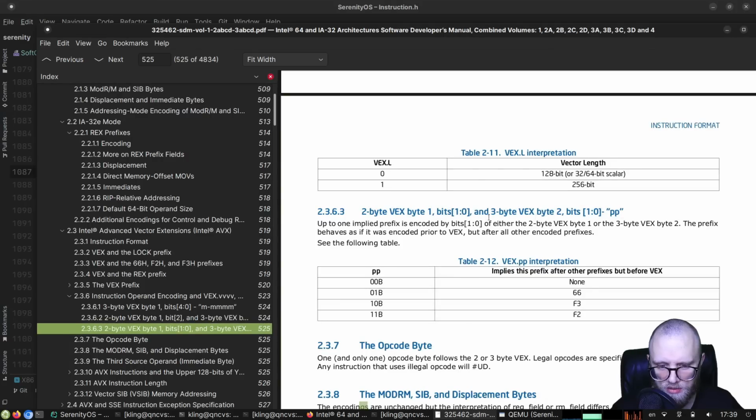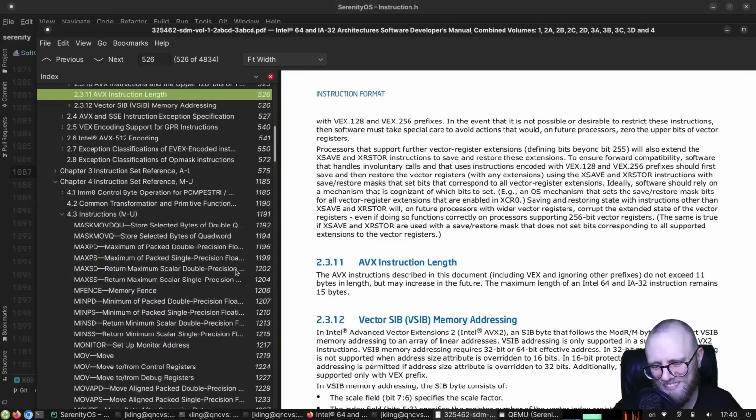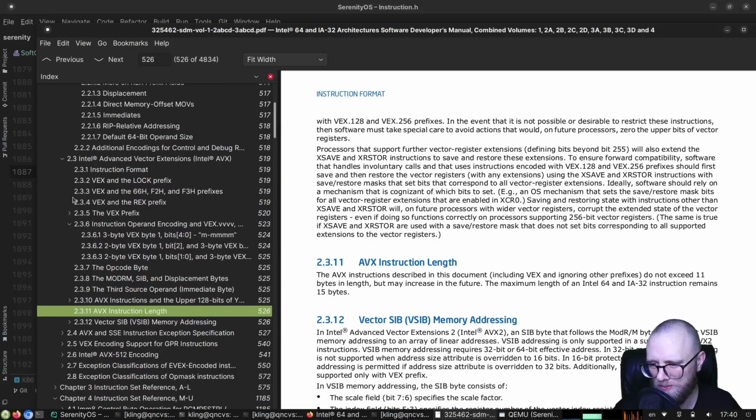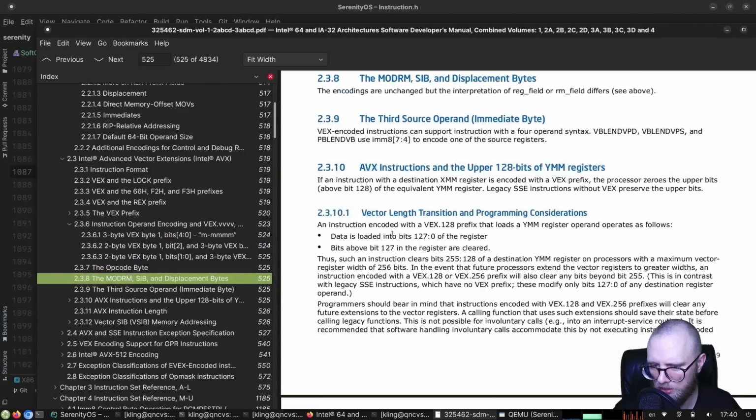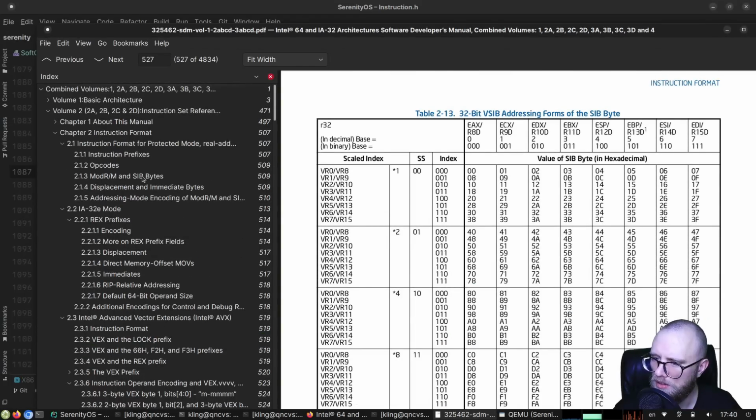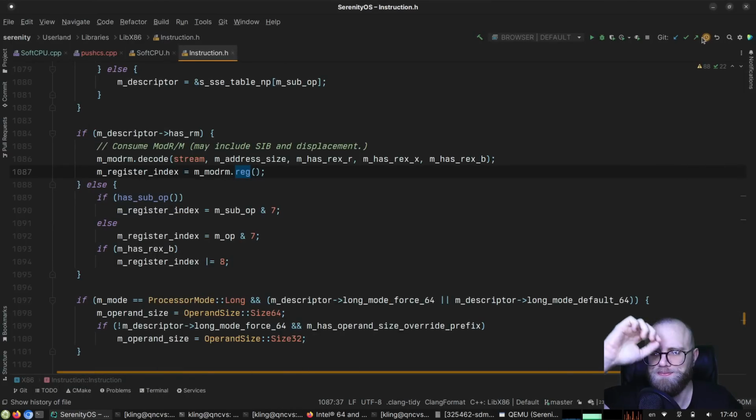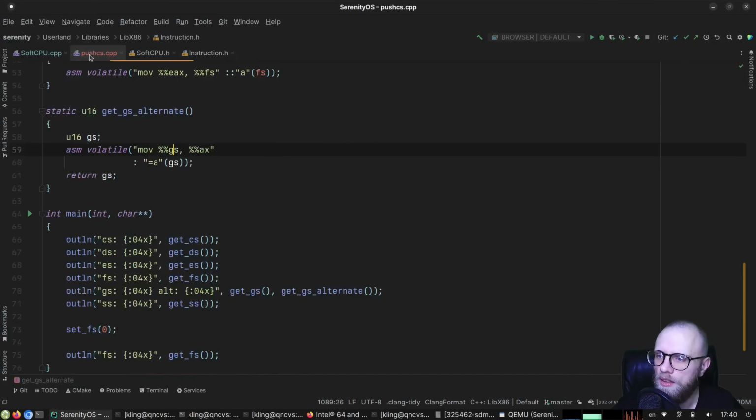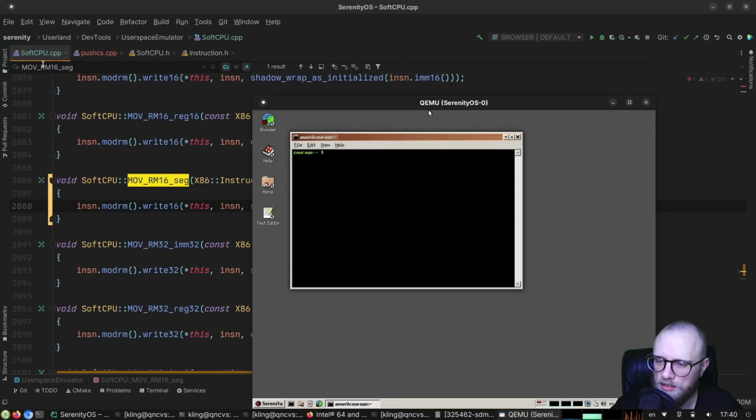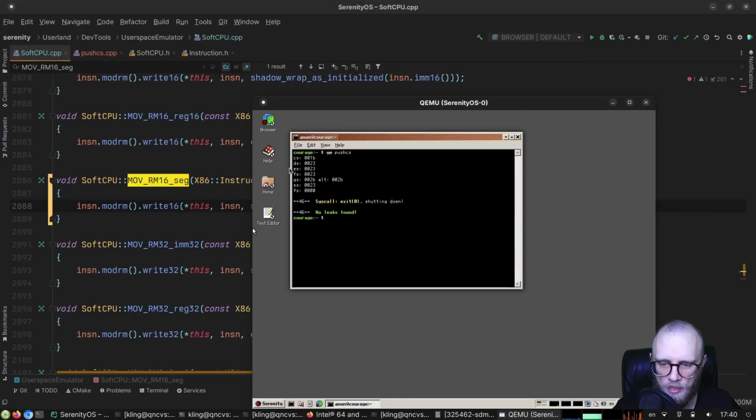Oh man, I don't know this thing by heart anymore. Okay, well, it's encoded in the ModRM byte anyways, in the register component, and I don't know why that table doesn't tell us that, but the information is here somewhere. Okay. Looking good. Just works. Very cool.